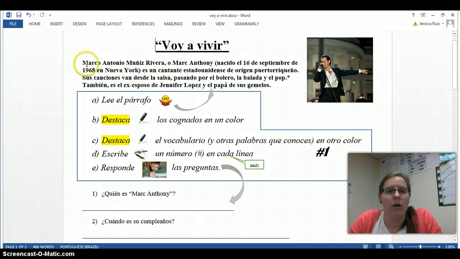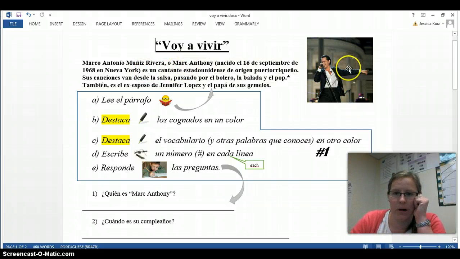Here we have his name, we have some information, a date, and Nueva York, a place. And then we see, es un cantante. Well, I don't know what cantante means, but I'm looking at Marc Anthony. I see that he's the ex-esposo, the ex-spouse of Jennifer Lopez, and it looks like he's a singer. That would be a pretty good conclusion that I could draw from the reading.